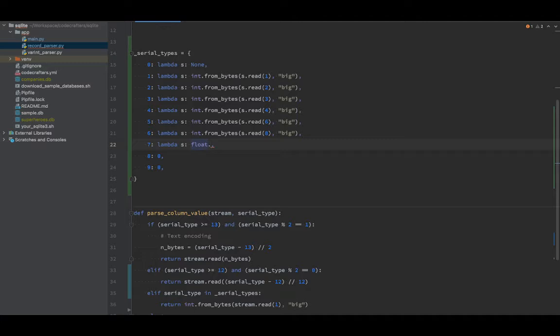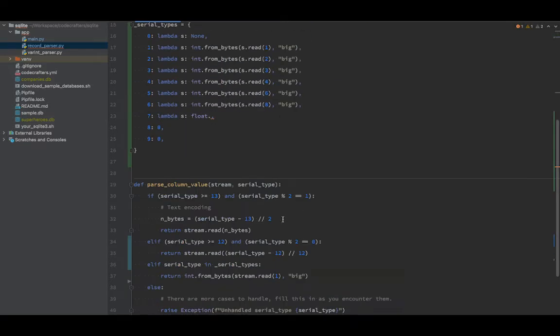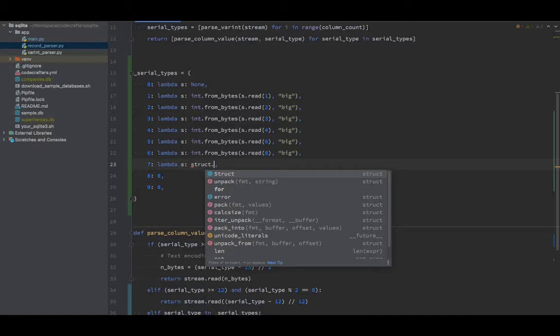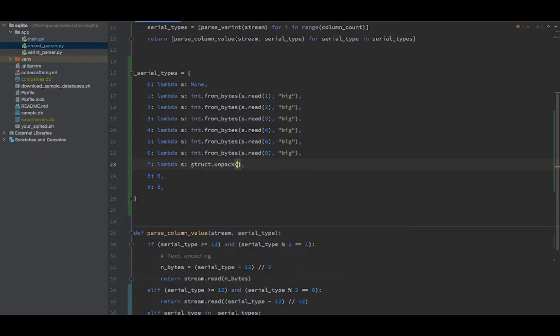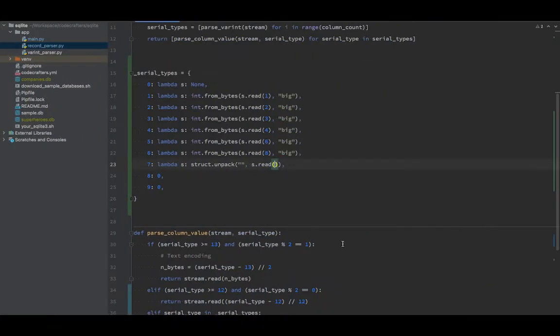I think there is a struct package. I think this one decodes a bytes array. Struct.unpack takes a format and a string. I need to look up the format, but that essentially says big endian, and 7 is 8 bytes. Right, so something like this.